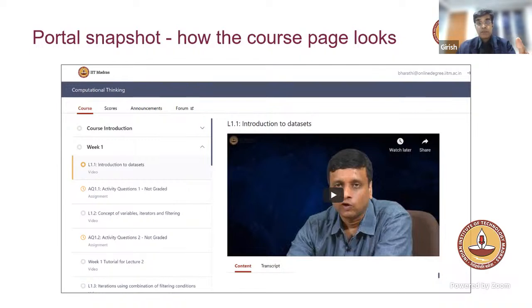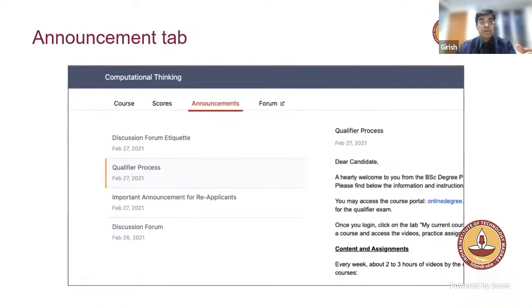In the same portal, you can see there are certain menu items on top, that is course, scores, announcements, and forum. Let me go through each of these. Announcement is where you will be able to see the major updates from our side with respect to the course. For example, it can be related to the live sessions, the assessment deadlines, or some other expert lectures that we'll be posting. All these you can see in the announcement page. We recommend that you see this announcement page every day, at least once or twice, so that you don't miss out on the important updates. So that is about the announcement part.